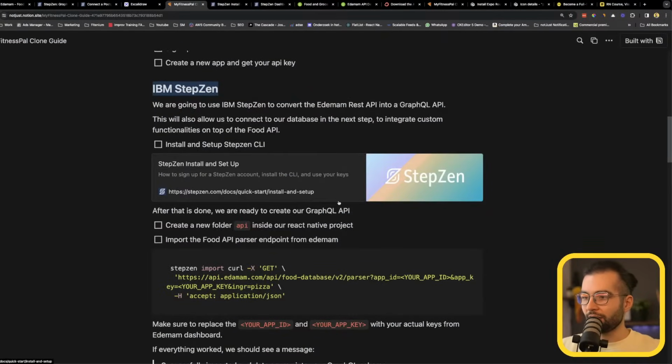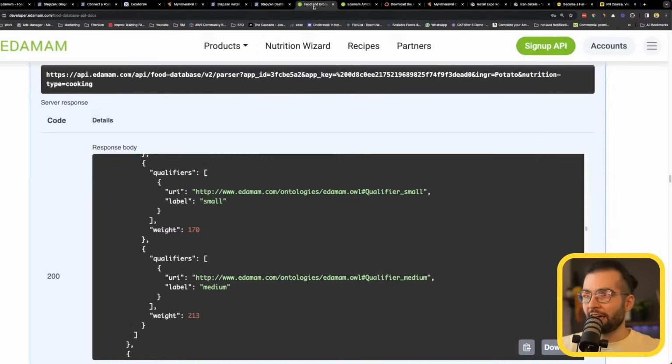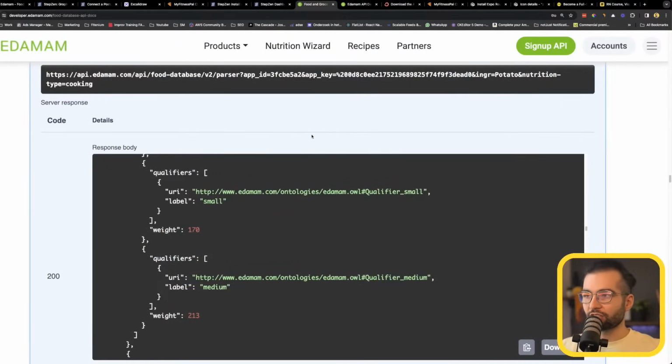Perfect. The next step is to basically transform the Edamam API to a GraphQL API. Not actually transform, but technically we're going to put a very thin layer of GraphQL on top of the existing REST API from Edamam. So at the end of the day, we're still going to connect to Edamam, but we're going to do that through a GraphQL API. And you're going to understand better how that happens in a moment when we actually do that.